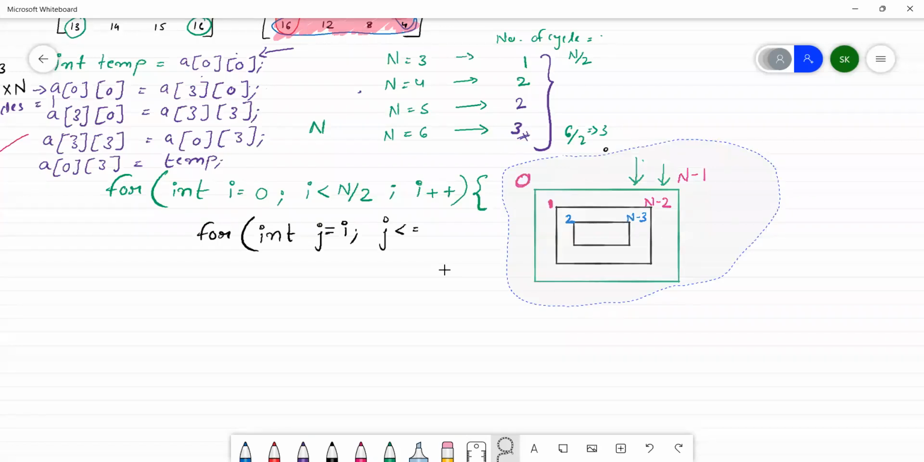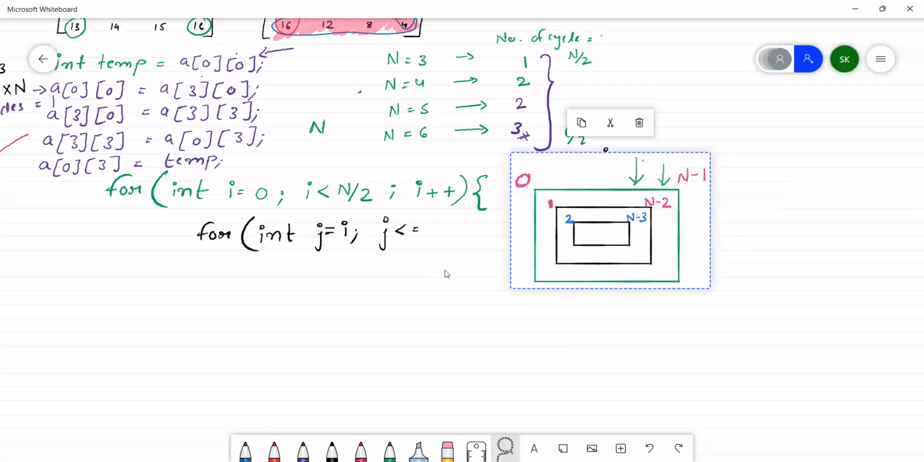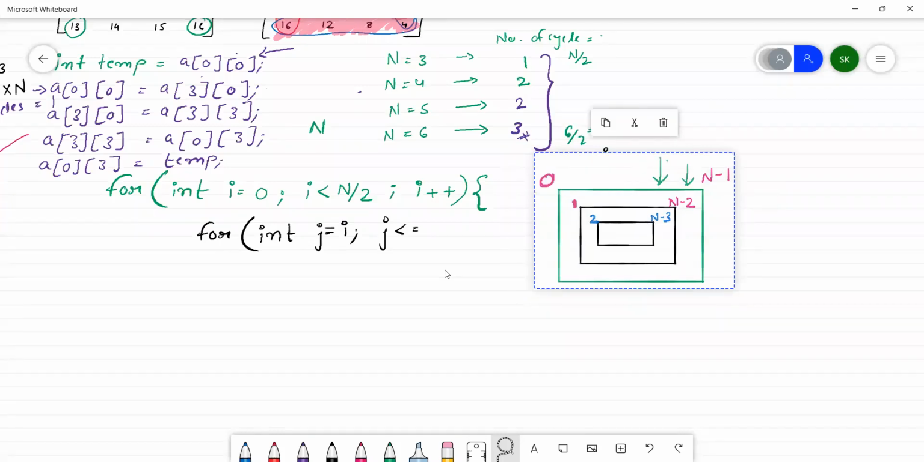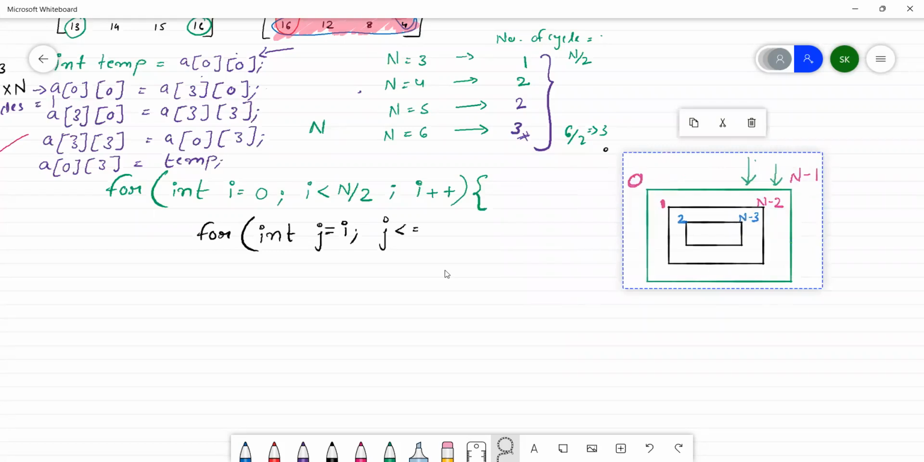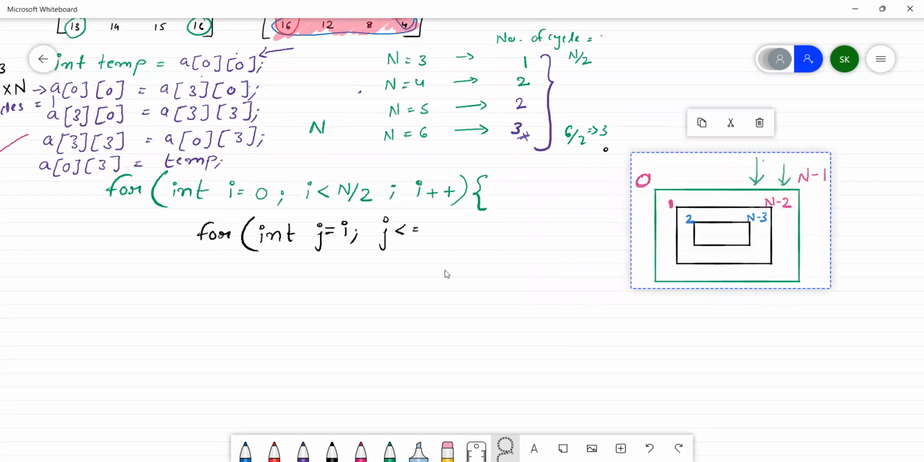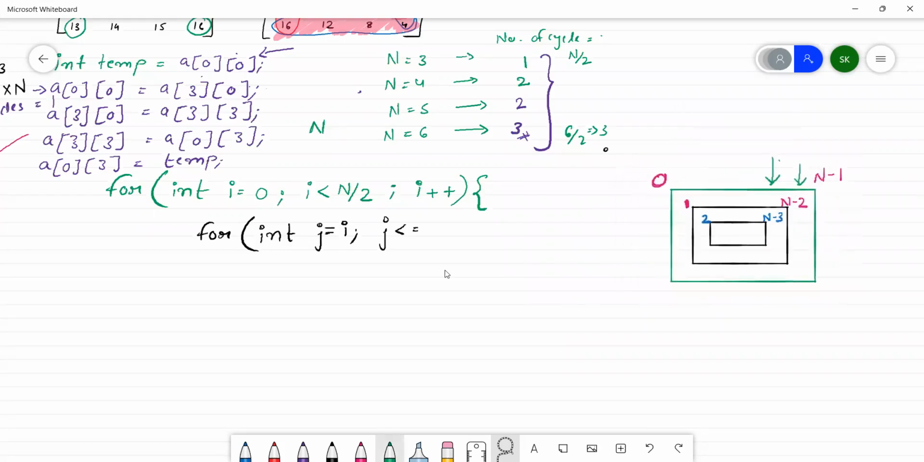Correct. And that's because the entire circle is getting rotated, okay? And that's why the I value is increasing. And from the column side, it is decreasing. So here the limiting condition will be n minus I minus 1. As the row is one by one increasing, accordingly, the column is decreasing. I hope it is clear to everyone.